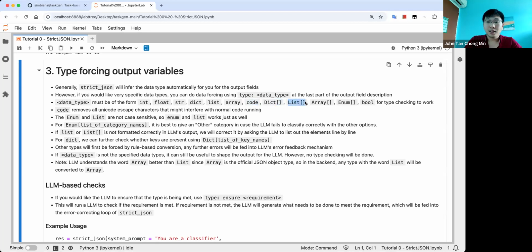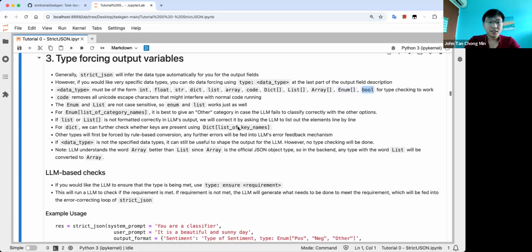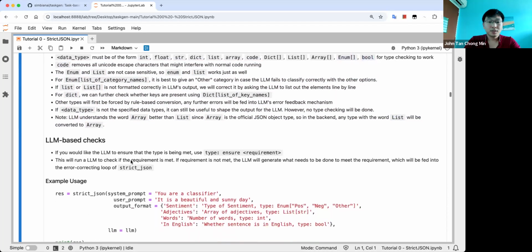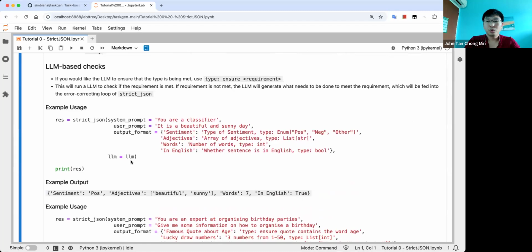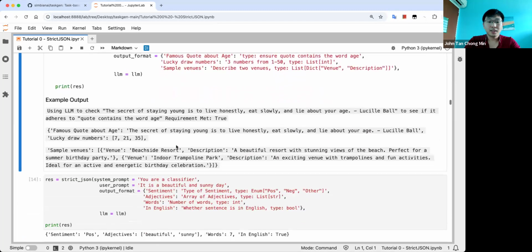And you can also say, I want a list of something else, like list of int, list of float, and so on. You can put that in this bracket. Same thing for array. For enum, you can put in all the choices that are possible. Like if you want an enum between true and false, you can put that inside this bracket. Bool will just return true or false. So you can see the details are all over here. I will not be going through this, so we will go directly to the code example itself.